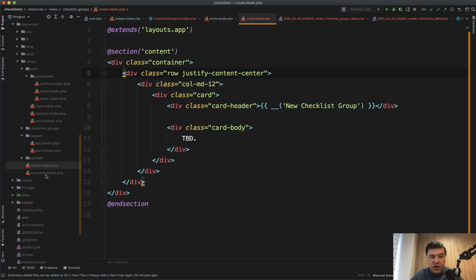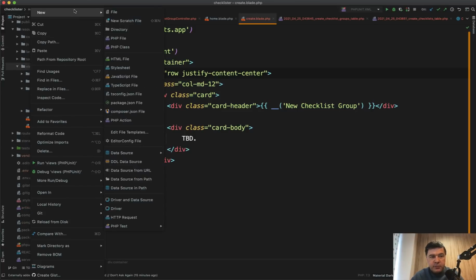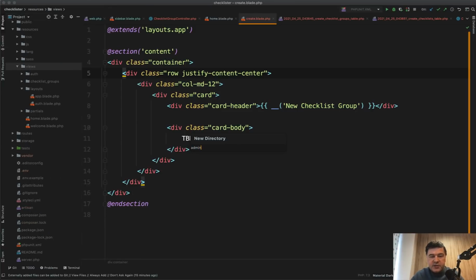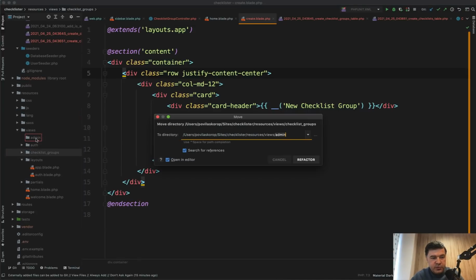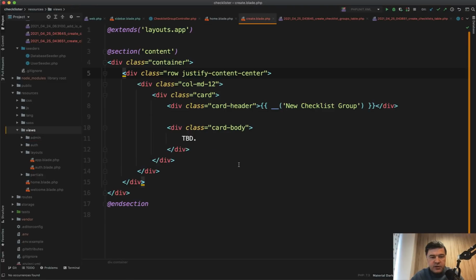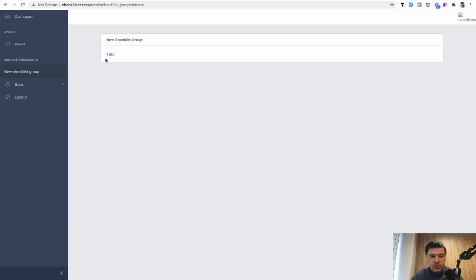Okay, cool. I won't edit that specifically because you can see that I'm doing a lot of things on the fly. I'm making mistakes, and that's part of the job. So views admin, and then checklist groups should be moved to admin. Refactor, great. And now refresh. Yep, we have new checklist group and then TBD.